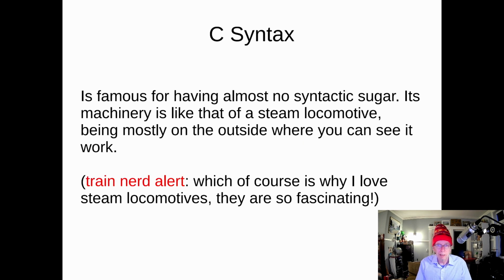Well, we can start with C, because everybody knows C, and C is famous for having almost no syntactic sugar. Its constructs almost directly translate into machine code. It's kind of like that of a steam locomotive, because most of the machinery on a steam locomotive is on the outside where you can see it work, and it's fun watching it work, which of course is why I like steam locomotives, because it's fun looking at the machinery actually doing the work.